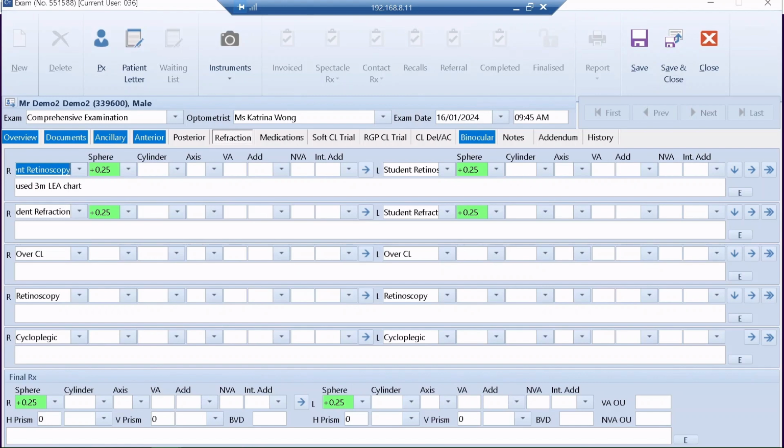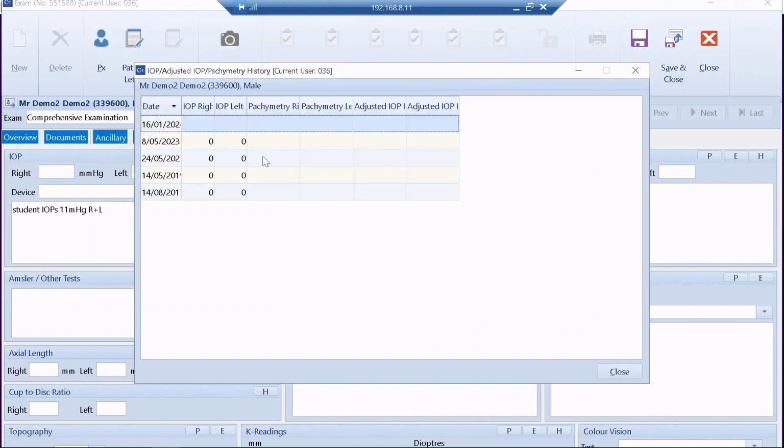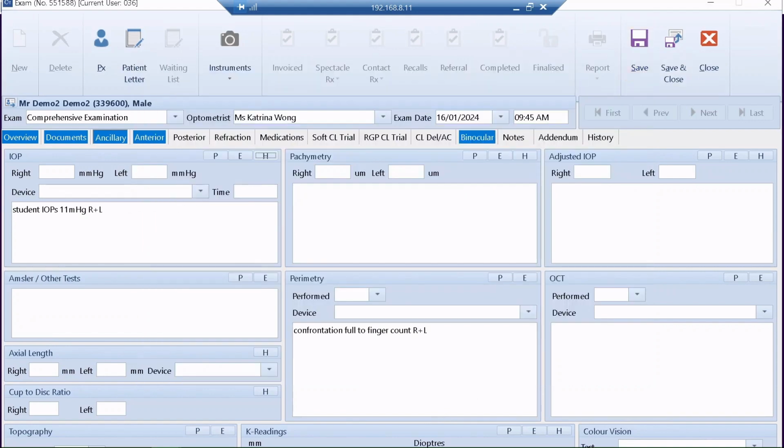For intraocular pressures and pachymetry, you'll need to click onto the ancillary tab here and type in the free flow text box. Please don't type in the actual number boxes, as that's the number that will come up on the history when you click the H, as well as what will pop up on any letters that are generated. So the educator will be writing the final pressures there.